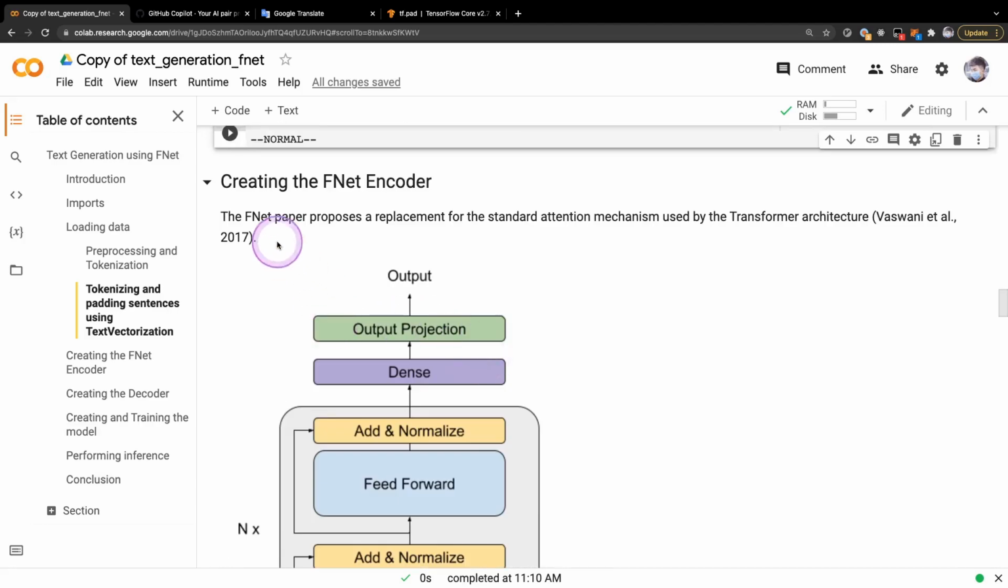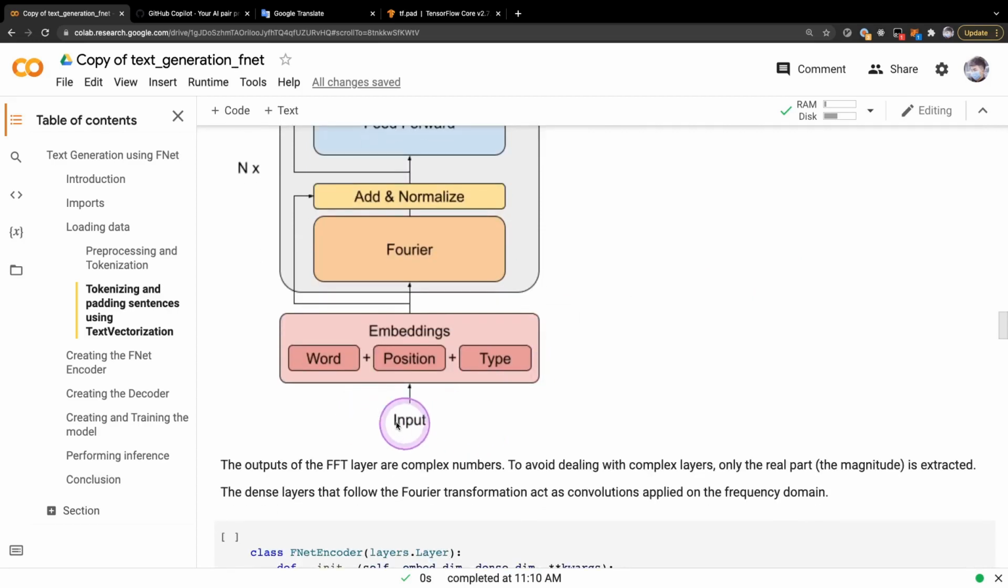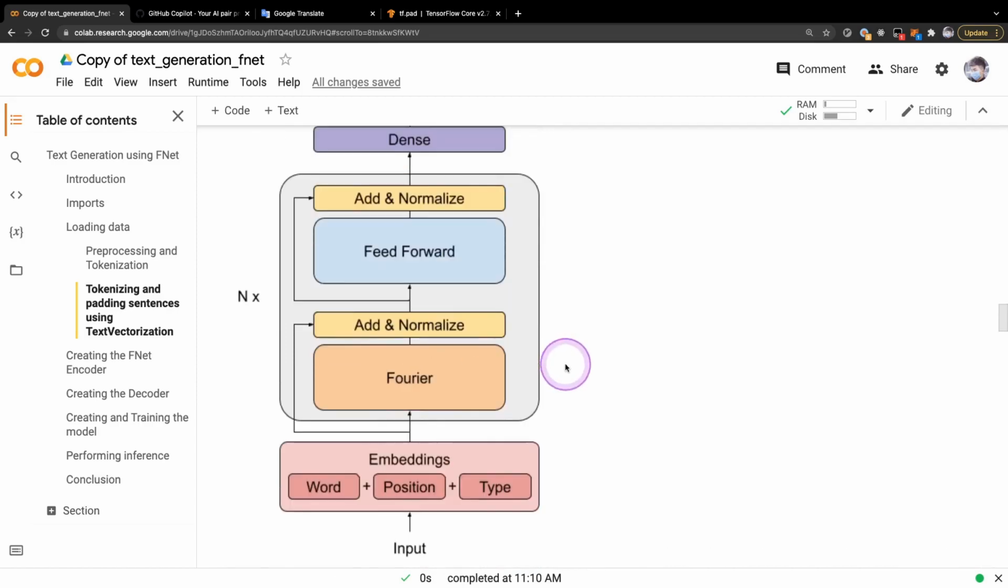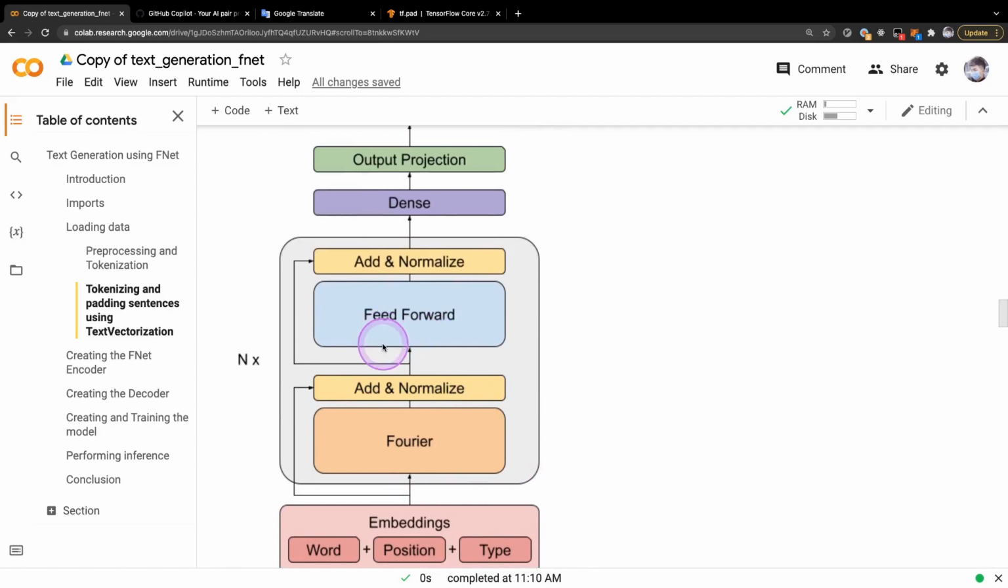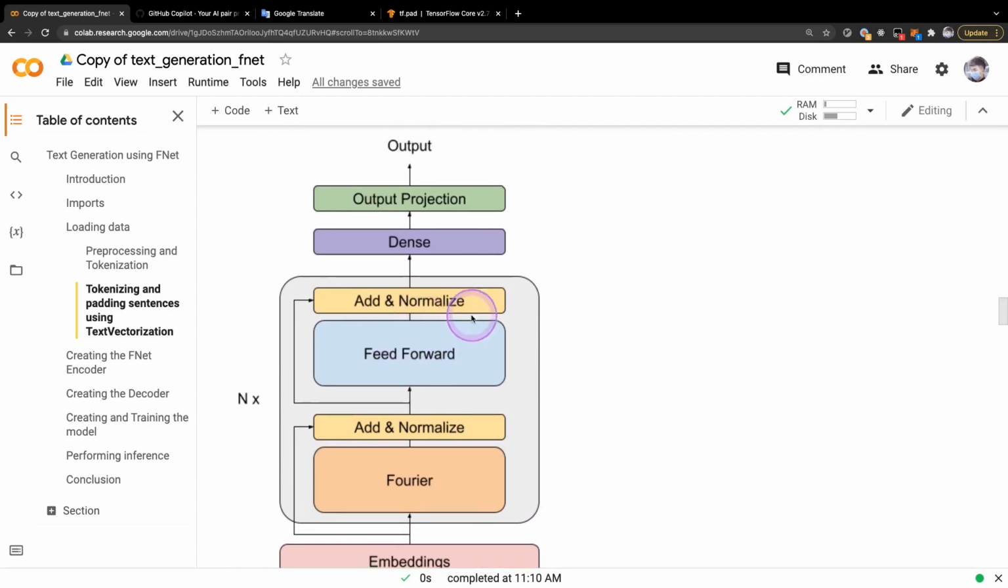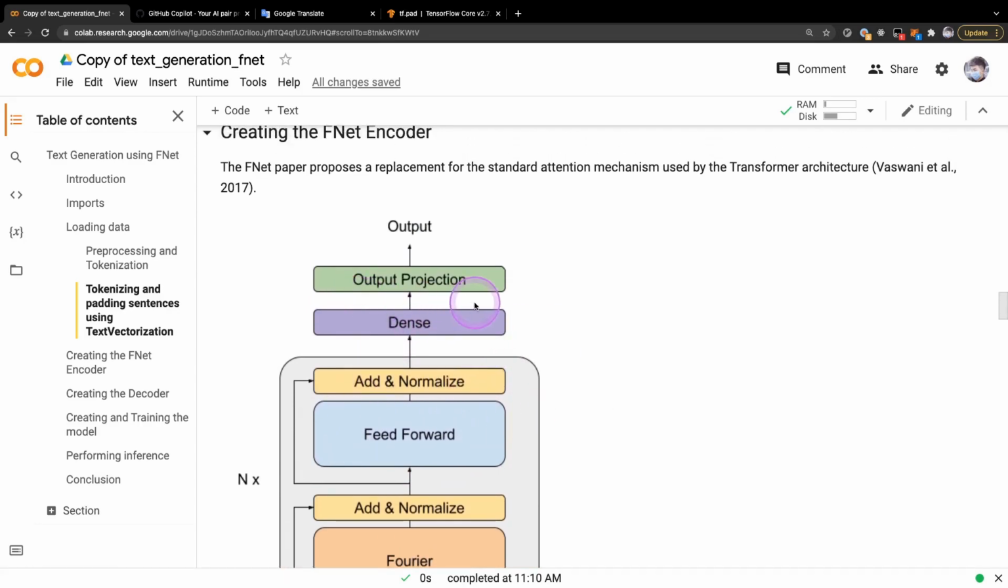All right, now let's have a look at the FNet encoder. The FNet paper proposes a replacement for the standard attention mechanism used by the transformer architecture. We got our input, and for this input we're going to have the word and position type. We use a Fourier transform to do some processing. Then we normalize and do the feed forward. After that, we normalize it again. In the end, we pass all those values into the dense network, and we output the projection.